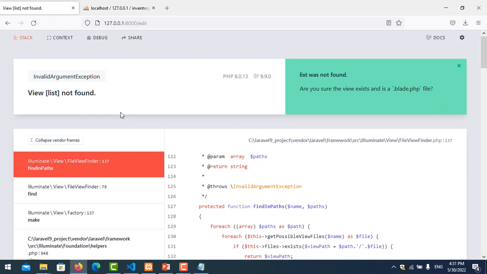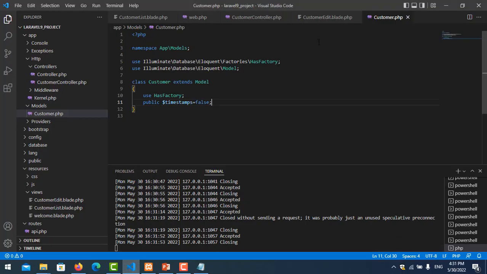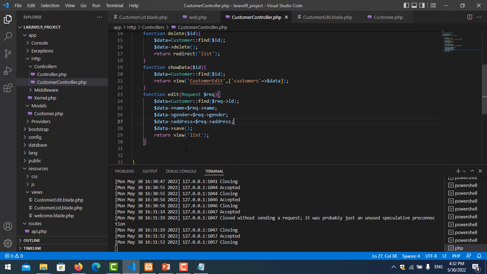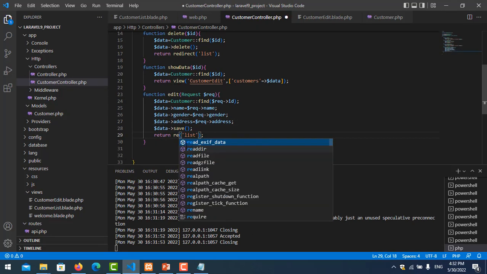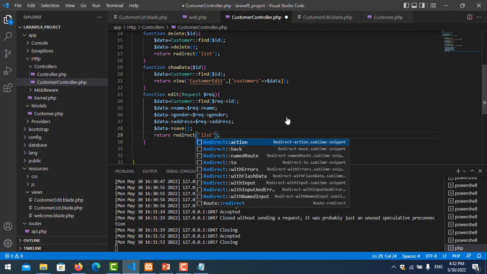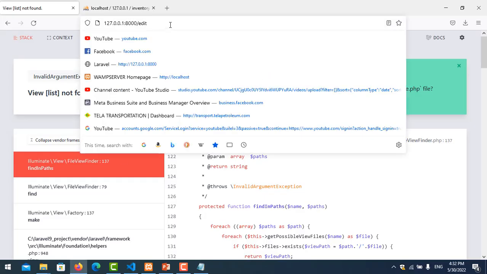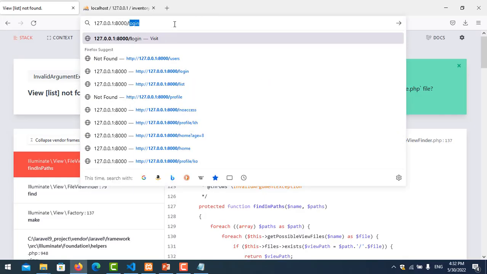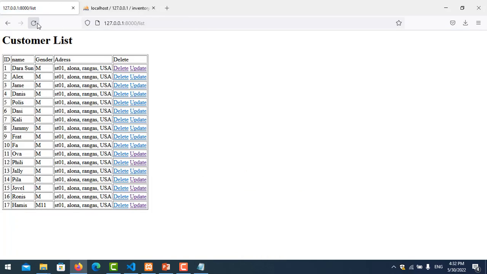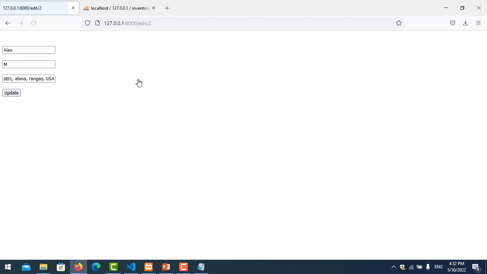The view list is not found. I go to my controller. My function here is redirect, so I change the redirect and save it. Let me test it again. I move to list, refresh it, and I want to change this.